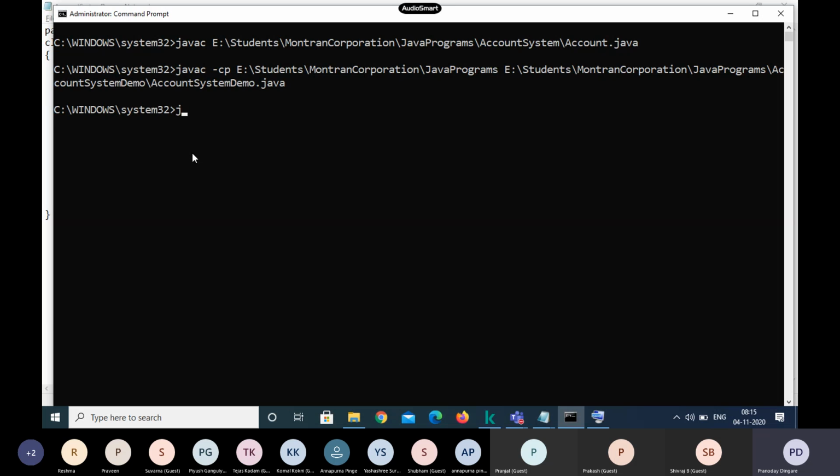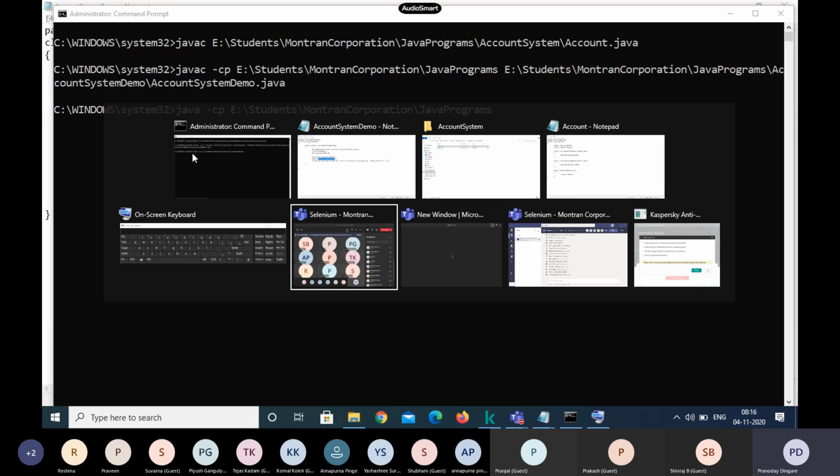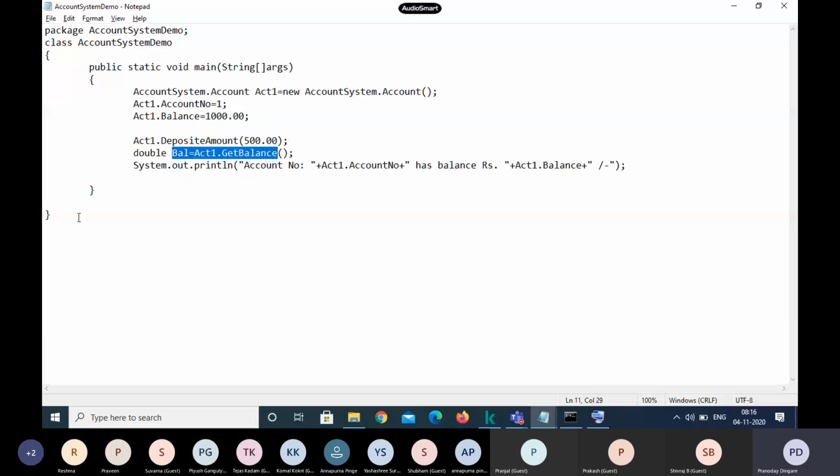Now let's run it. I'll say Java space. Again we need to give the class path, as you know. So I'll just remove this. We need to give the class path for running as well. Instead of javac, we will say java now. The class path would be pointing to the same location, Java programs. And now, how do we run the class?